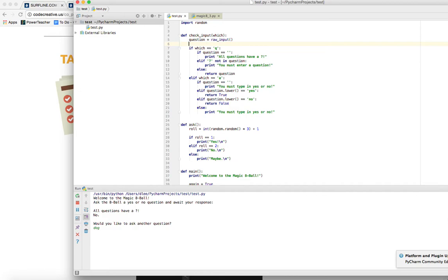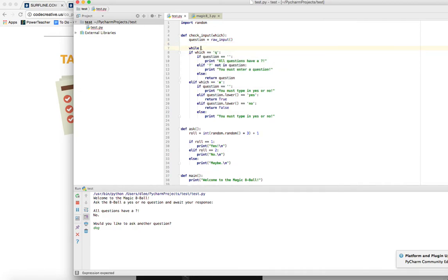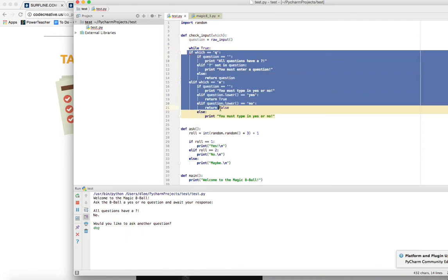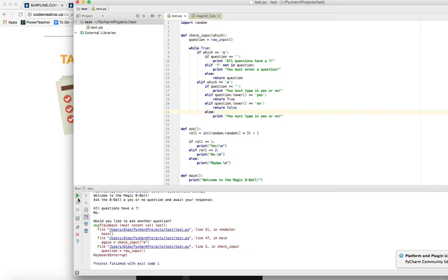So let's go ahead and try that, right? Right here, we're going to have a while, and we want this while loop to run indefinitely. So we want to say true. We want all of this to be inside of it. And you know what? I think that's going to solve the issue, right? So let's go ahead and try running it.